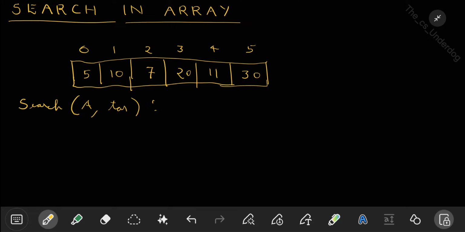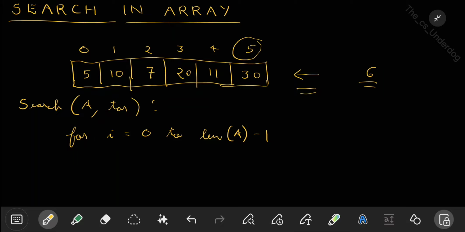You should start from the first element and go till the last element. How can you write it? You can write it as a for loop, i is equal to 0 to, what is the last element? You want to find length of array minus 1. Why am I writing minus 1 here? The reason is indexing of array is starting from 0. For example, if you take this array, length of array is 6. There are 6 elements in this array, but the last index is 5. So length of array minus 1 will be the last index. You will start from 0 and go till length of array minus 1.